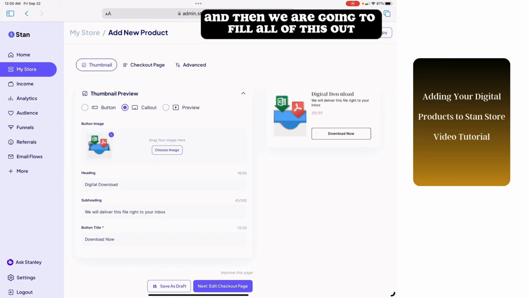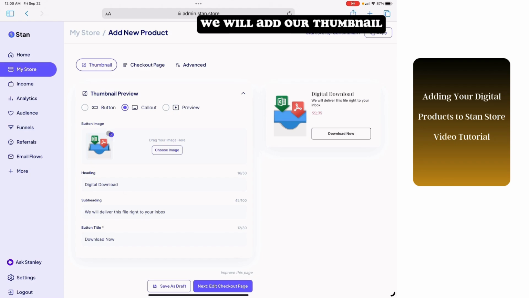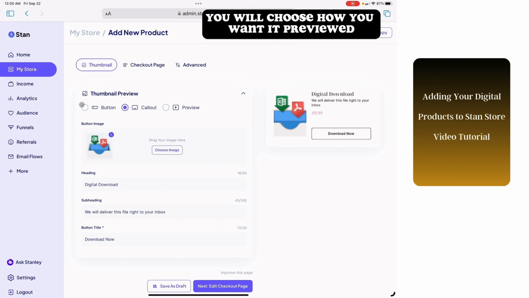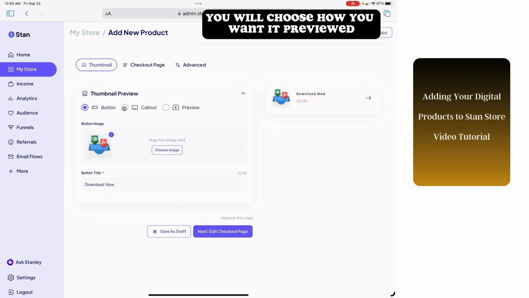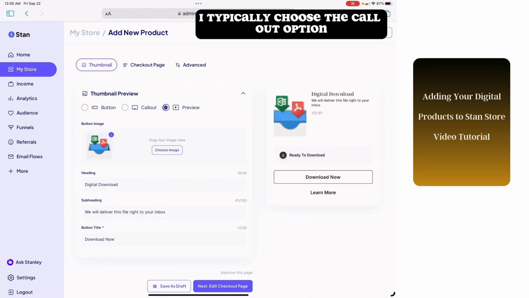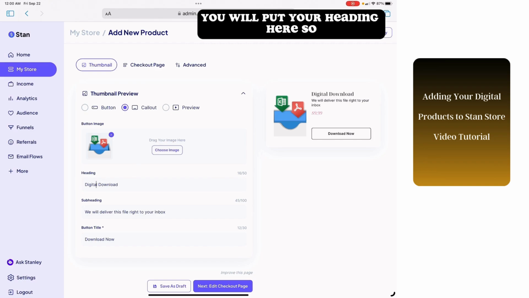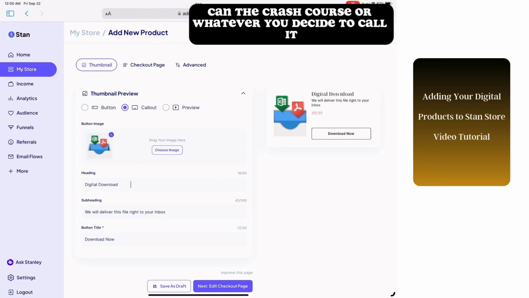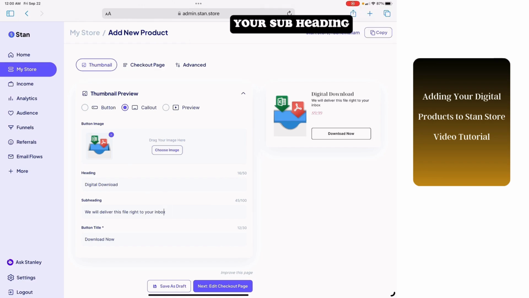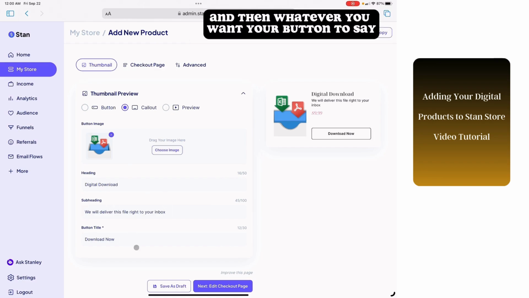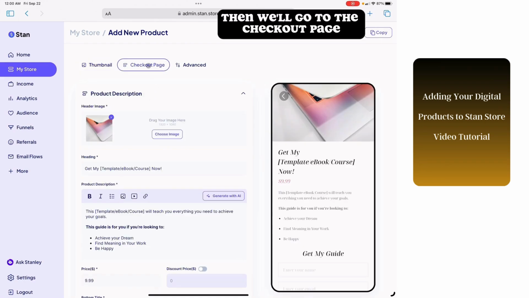And then we are going to fill all of this out. We will add our thumbnail. You will choose how you want it previewed in your Stan Store. I typically choose the call out option. You will put your heading here, so Canva Crash Course or whatever you decide to call it, your subheading, and then whatever you want your button to say. Then we'll go to the checkout page.